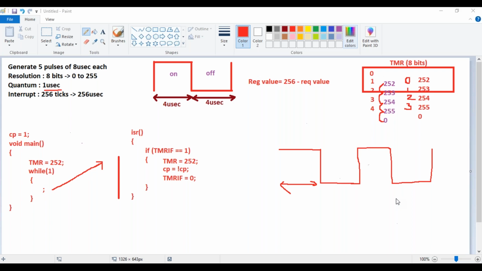What is the difference between the pulse and the instruction? Pulse is nothing but the amount of time it consumes. Instruction is the instruction. This is one instruction. TMR equal to 252 is one instruction. While of one is one instruction. Then TMR IF equal to one is one instruction. That is instruction. Pulse means the waveform you are going to get generated.